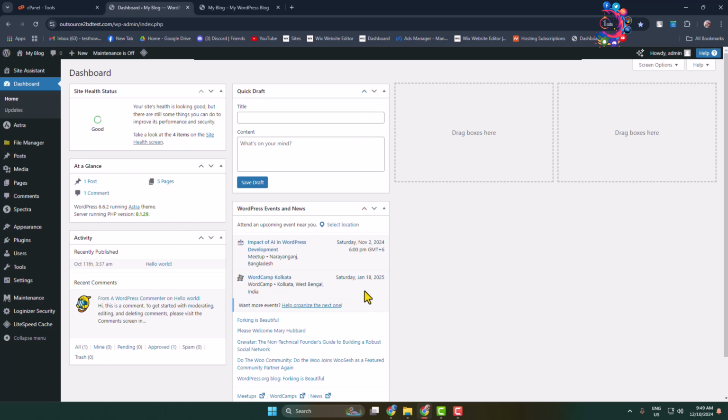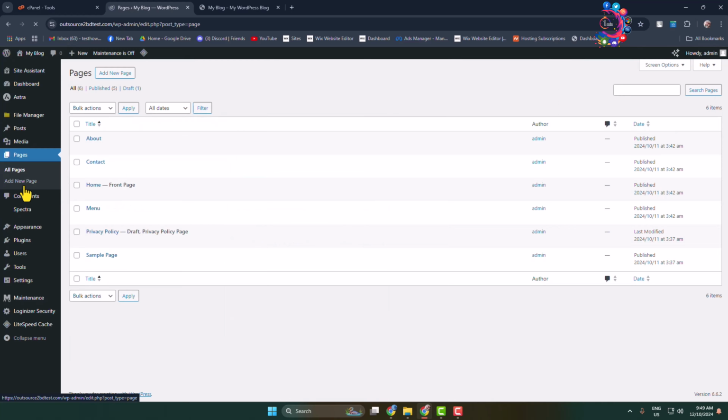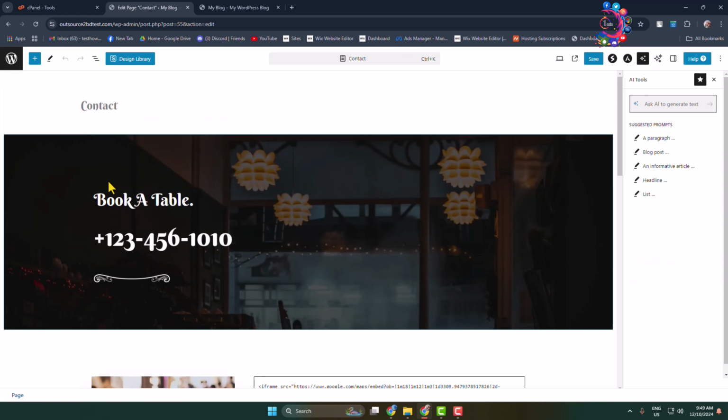First of all, let's see how to add a calendar in a WordPress website, post or page. So let's go to the page section and edit this page, for example. You can do the same steps for your post also.